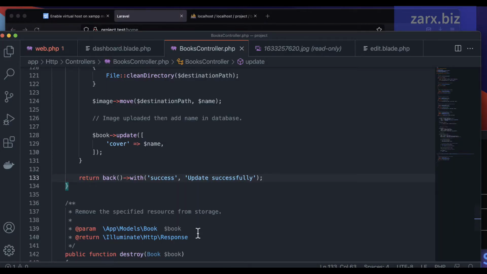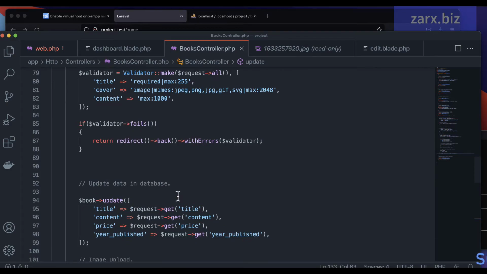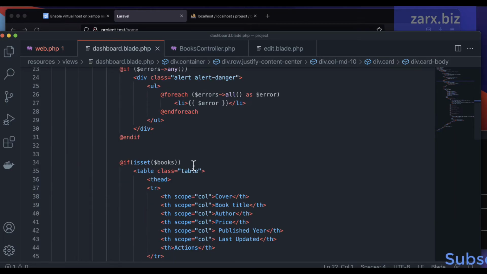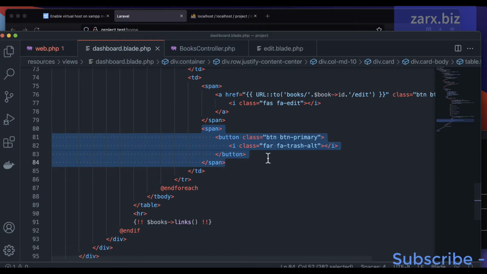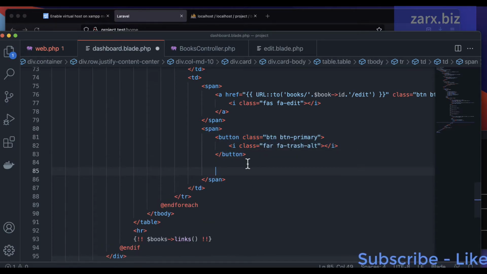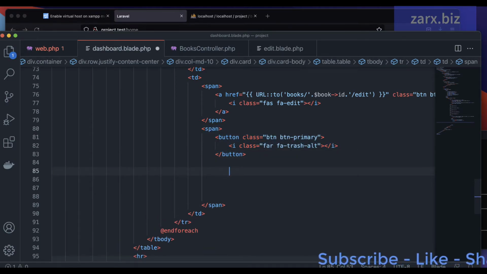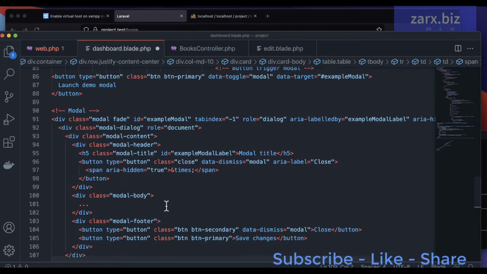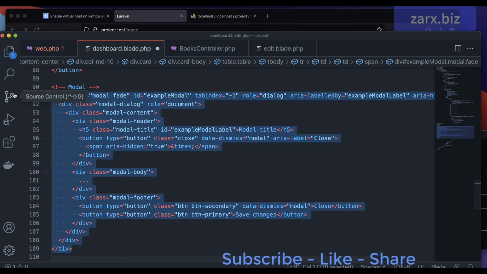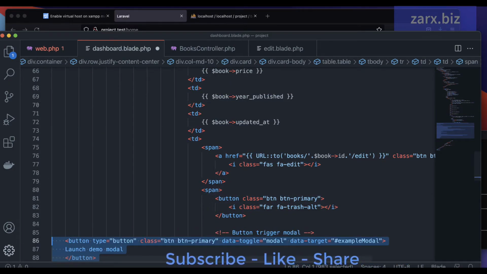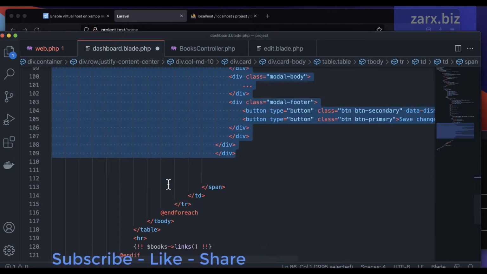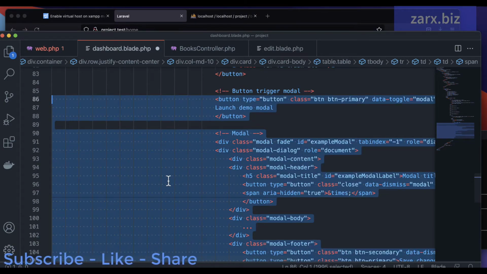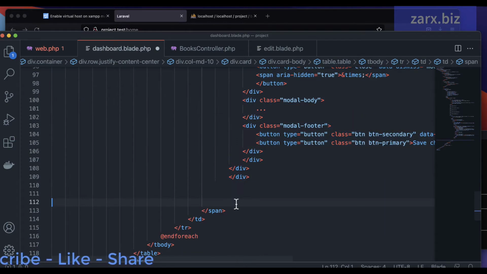Now here, what we can do, we can go in the dashboard, and here we have the delete button right here. So in this span, I'm going to pass this modal right here. Okay, so it's just going to align it properly. Now, yeah, all good. So I'm just going to save it.